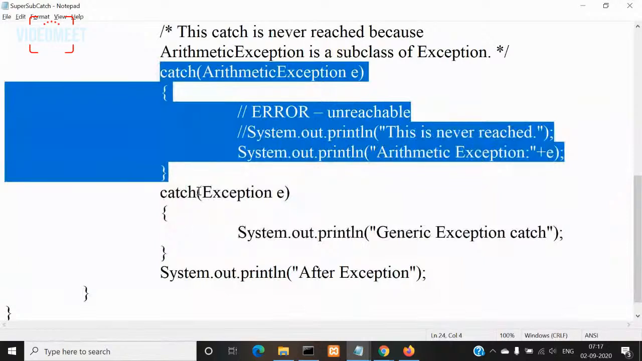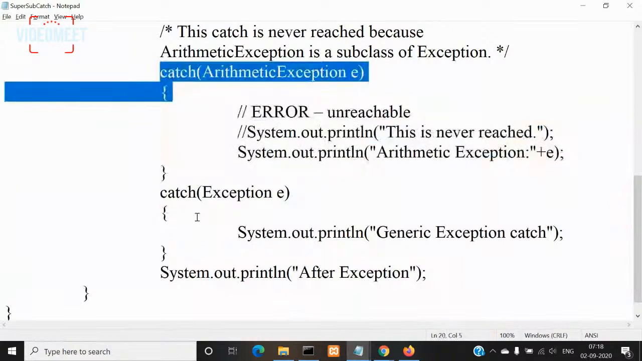But if you write this catch block later and this catch block first, this is going to generate a compilation error. None of the catch blocks will be executed.